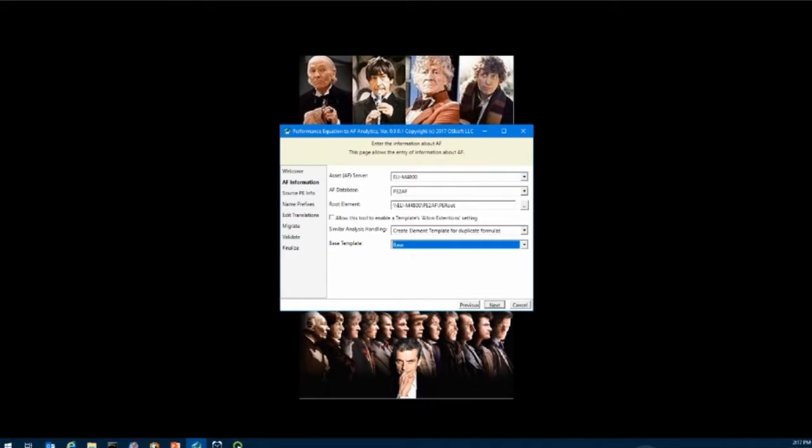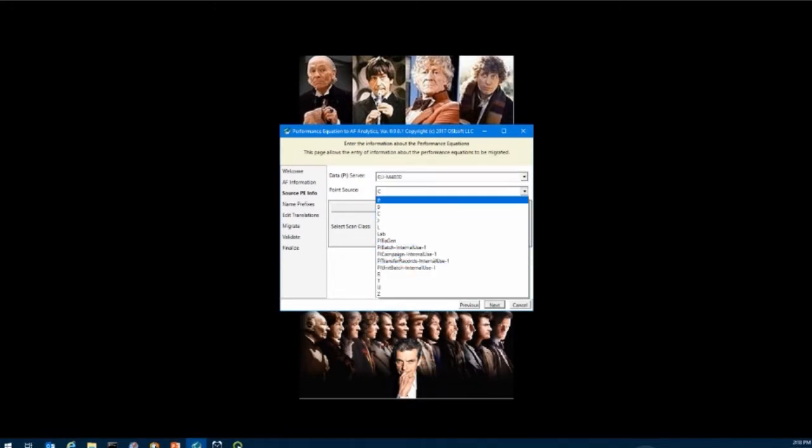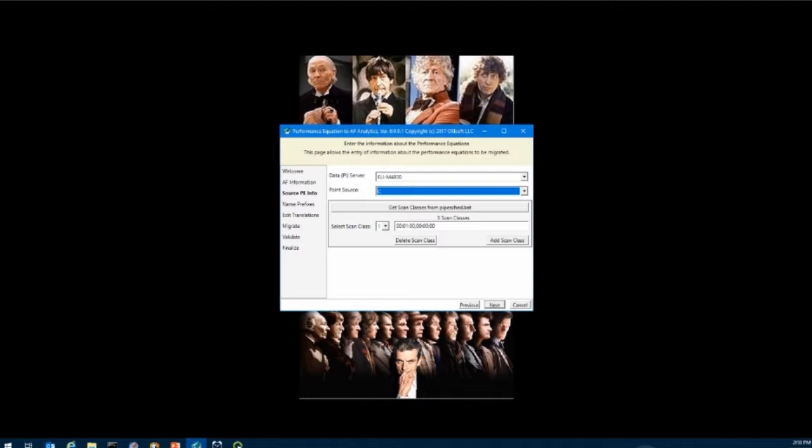All right, so then we hit next. And now we have to enter the PI and PE information. What is the PI server where the data is going to come from? You'll get a list of all of the known PI servers. Over here, the point source. Now, typically, the point source for a PE is going to be C. So I guessed at C ahead of time, because that's going to be most common. Notice when I hover over it, you get IntelliSense giving you some help. It'll list all of the point sources that it finds on that particular server. So if you, for whatever reason, change the point source of the PEs, you can handle that.